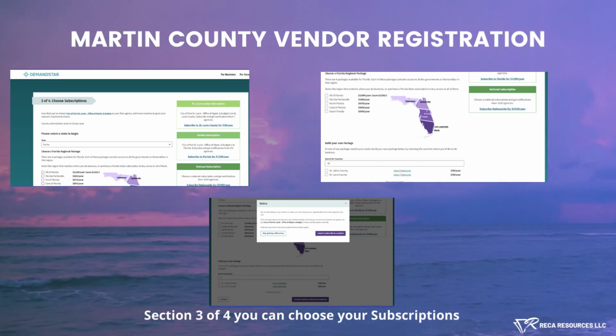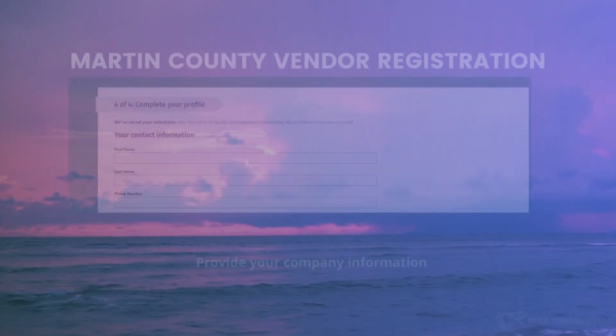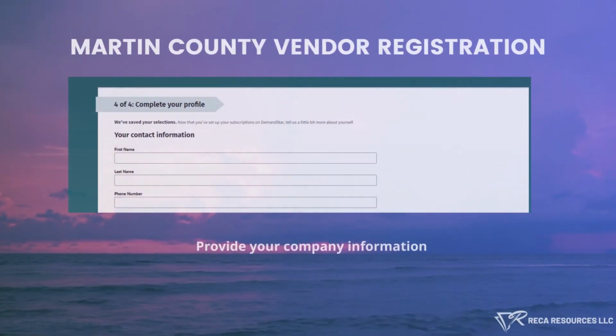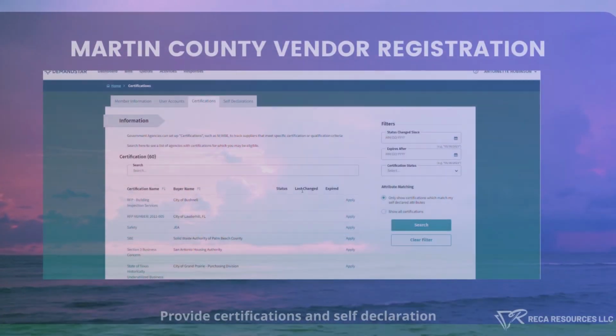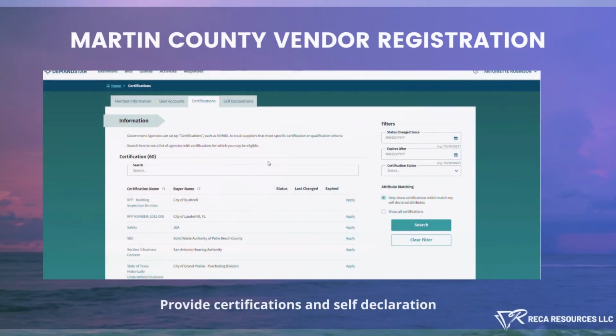Finally, provide your main contact information as well as company information to complete your profile. The certification section allows you to select any certification that your company holds. In the self-declaration section, declare yourself.